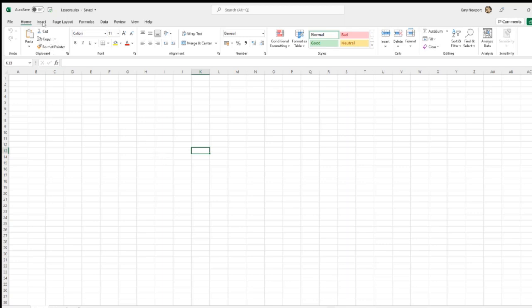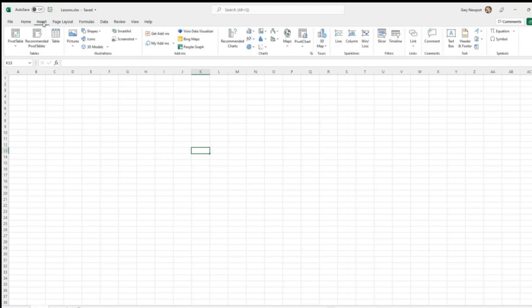Insert is obviously for putting things into the worksheet. Tables? Well, Excel seems to be a table of tables, but these tables here are pivot tables and that type, and they're very, very useful. You'll learn about those later on. Pictures, if you want to insert smart art or shapes, 3D models onto here, you do that through here.